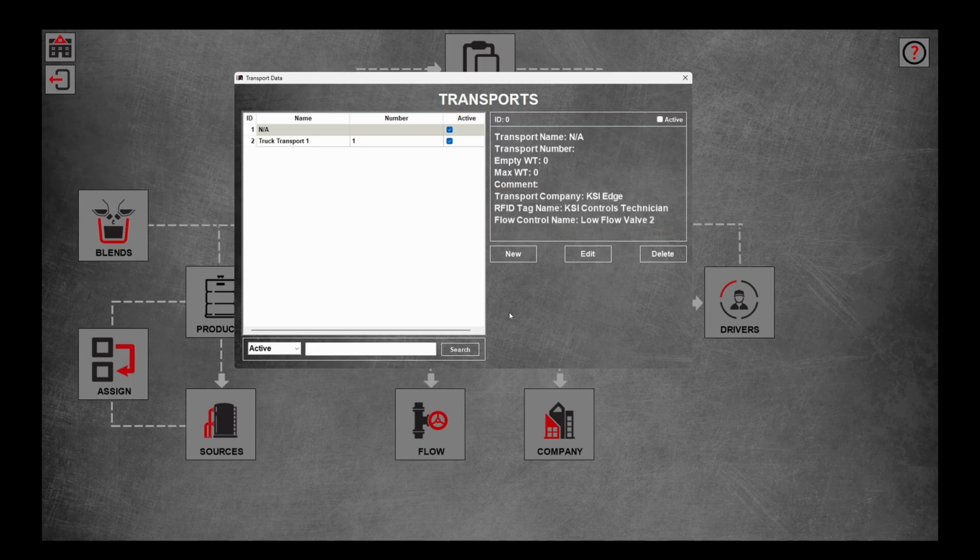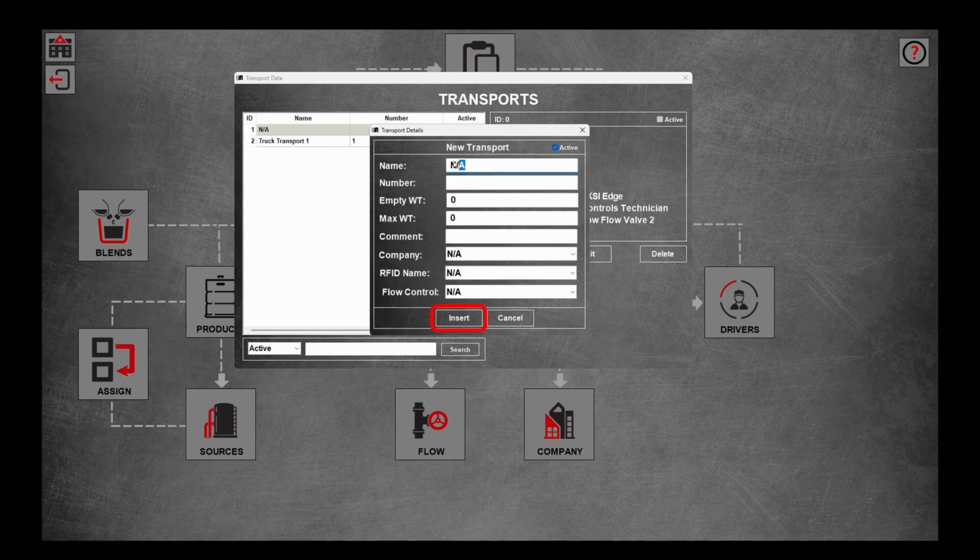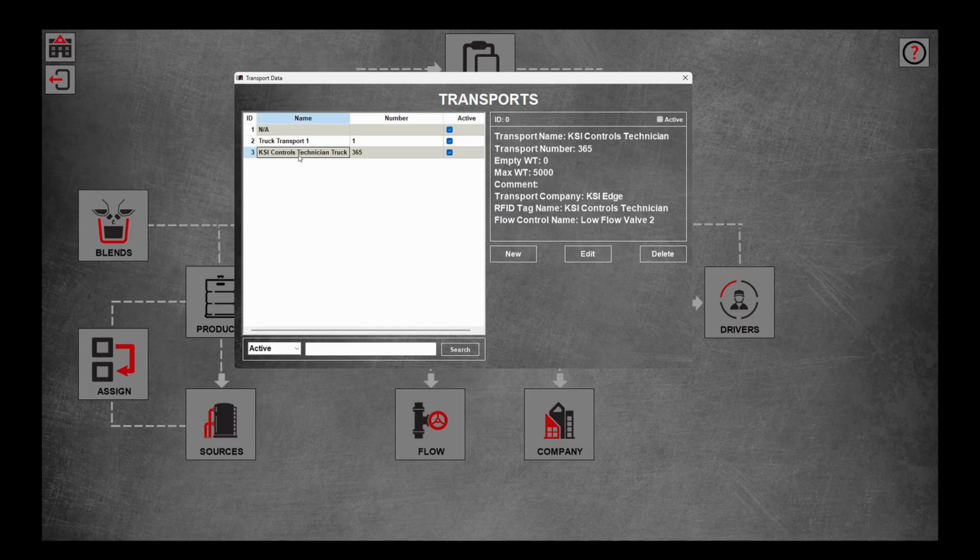Before creating a transport, ensure that the associated RFID tag, flow control, and company records have already been created. To create a new transport, click New and complete the form. Once the form is complete, click Insert to add the transport to the grid on the left. To edit an existing transport, select it from the list, make the necessary changes, and click Save to update the record.